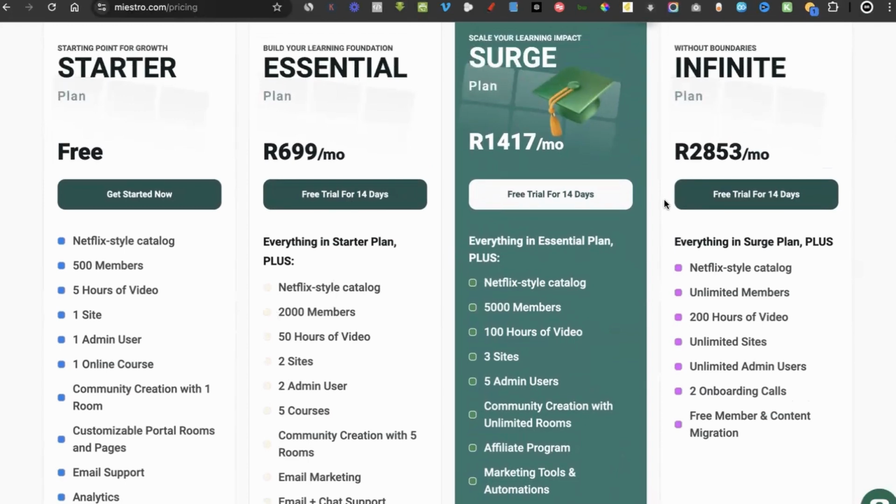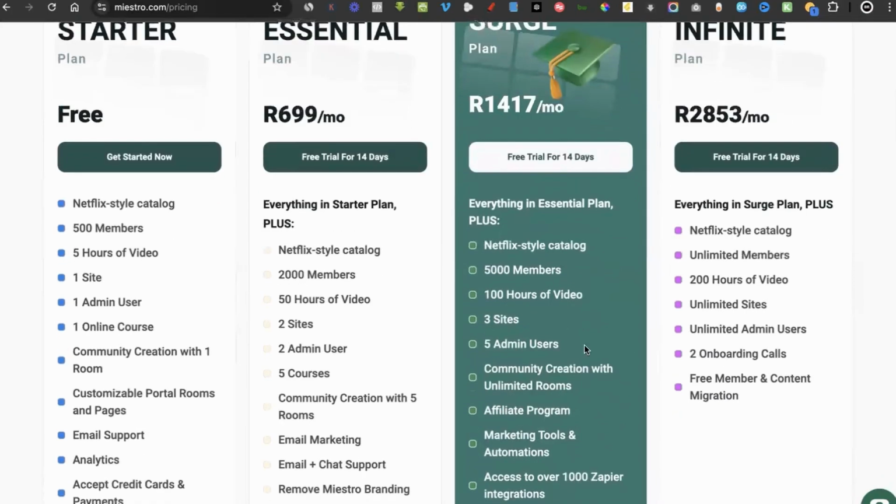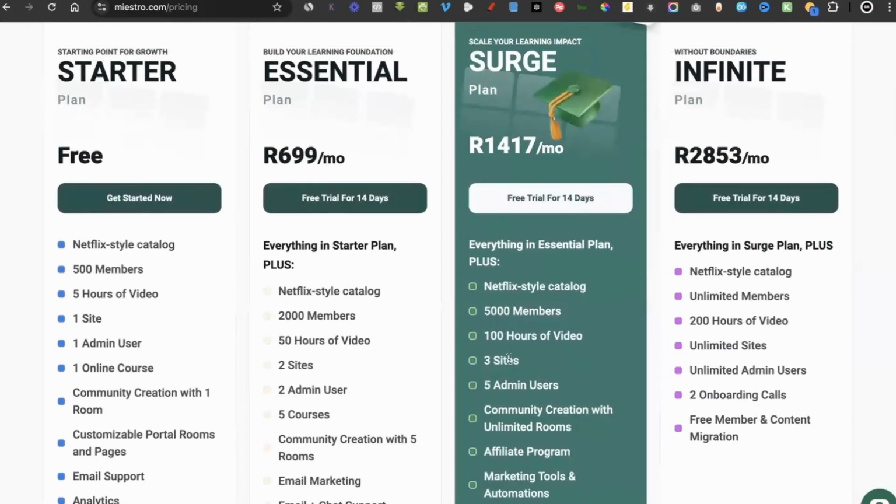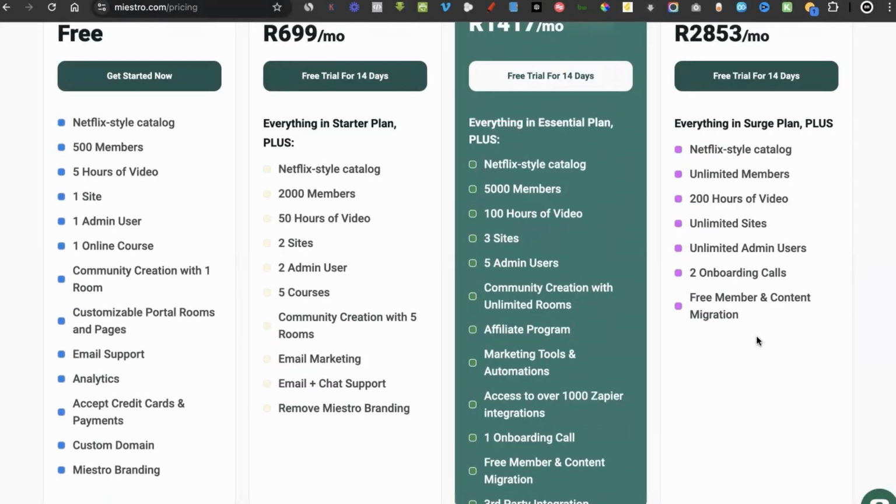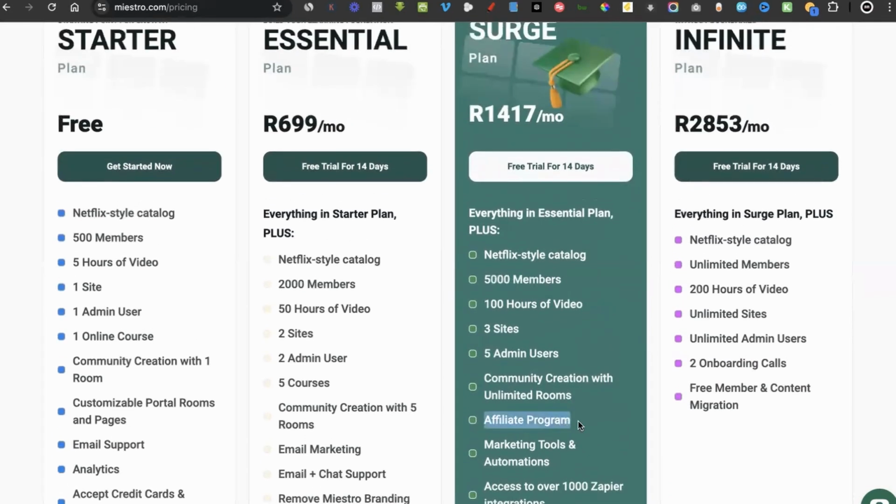And now eventually, when you keep getting more and more courses, you're going to need more hours for your content, which means that you need to jump onto a higher plan. You might need to have multiple websites. As you can see on the surge plan, you can get 3 websites, whereas the infinite plan, you get unlimited websites. Also, you might want some of your members to be able to advertise your course. You'll be able to allow them to sign up as affiliates, and that's only available in the surge and the infinite plans. It's up to you to choose the plan which makes the most sense to you and just simply get started. So yeah, that's a basic overview of Miestro and how it actually works.